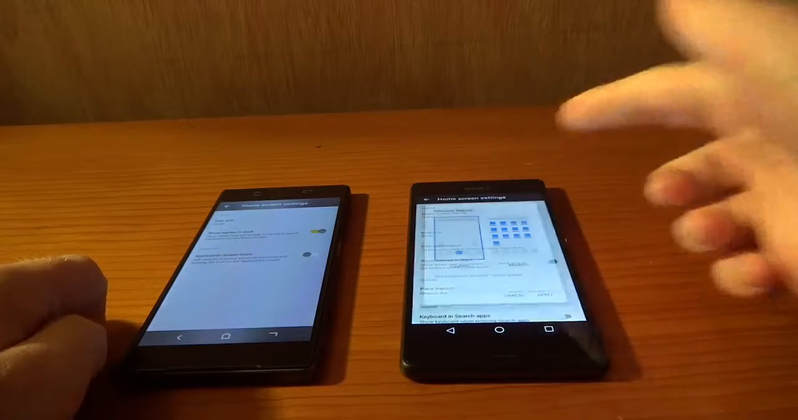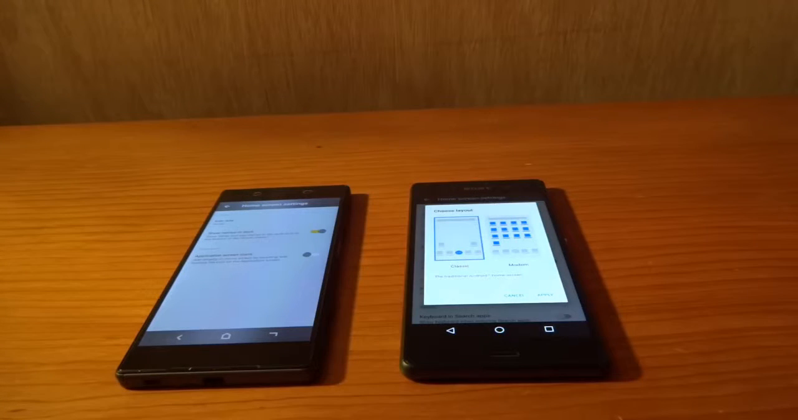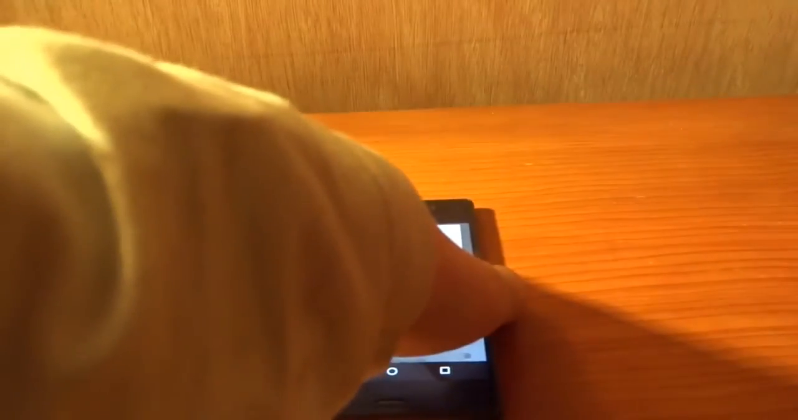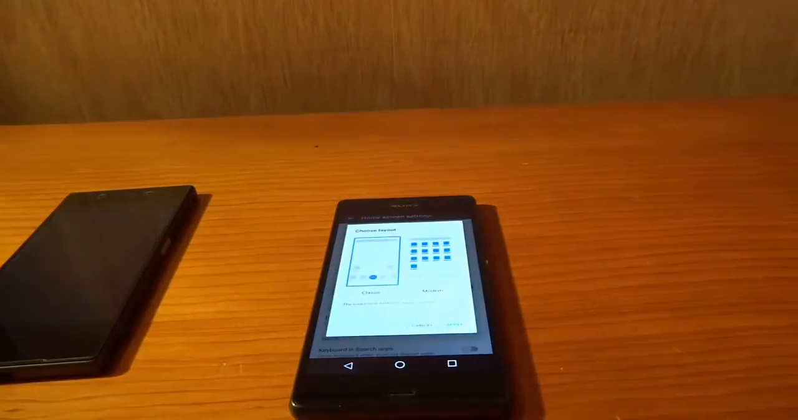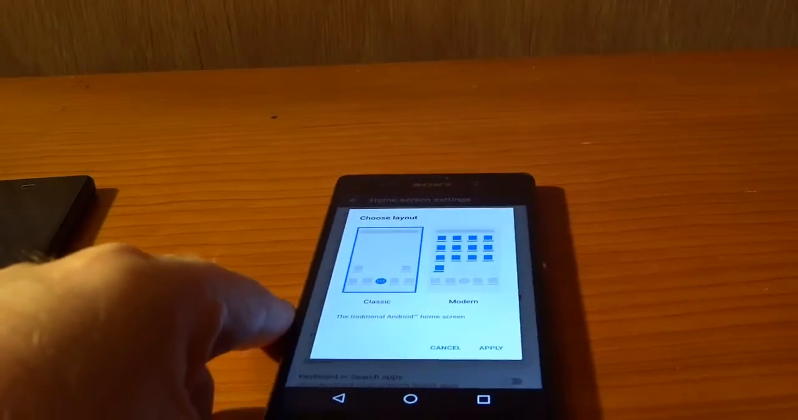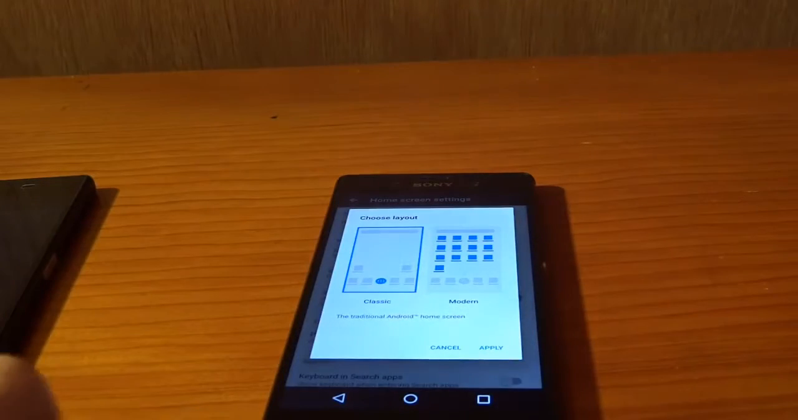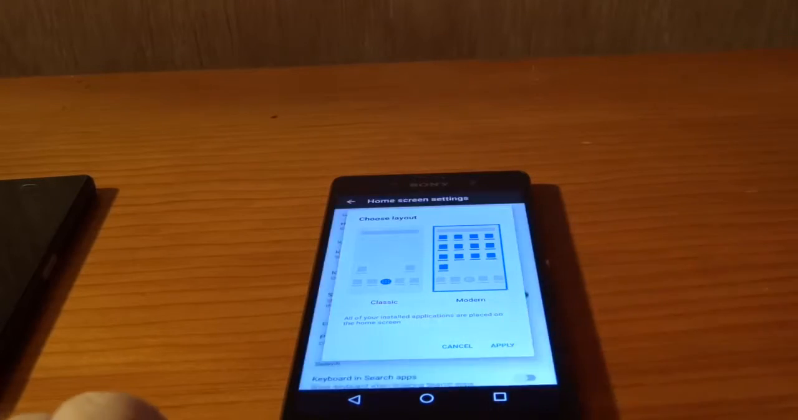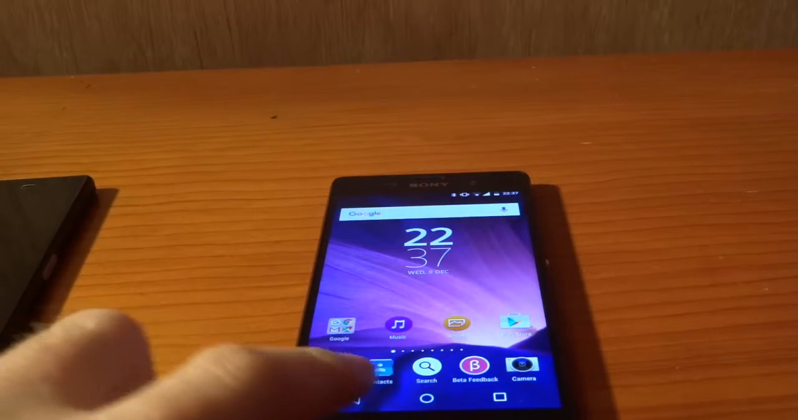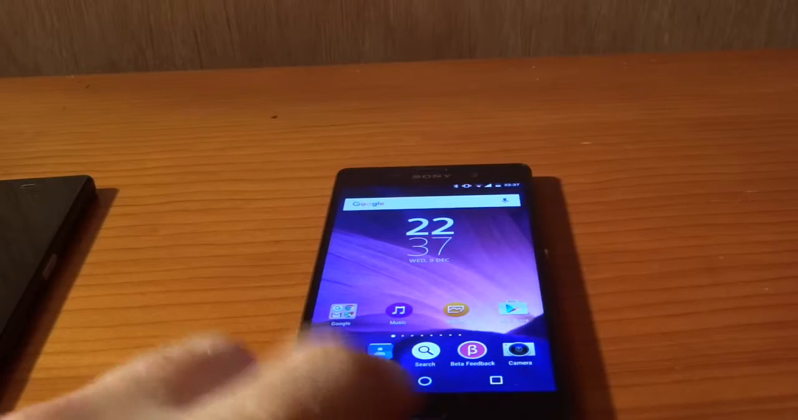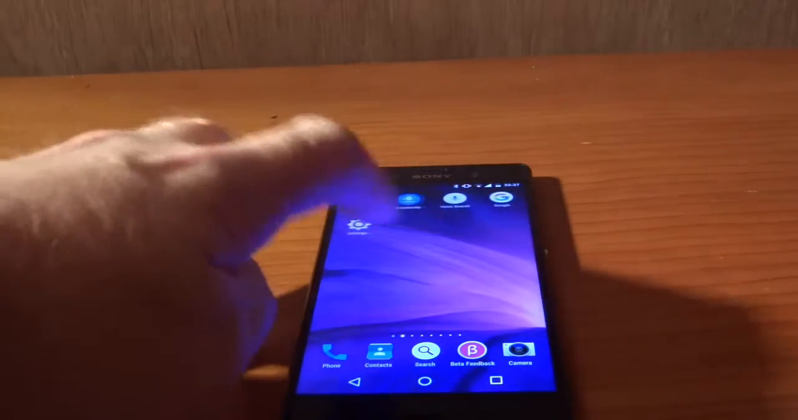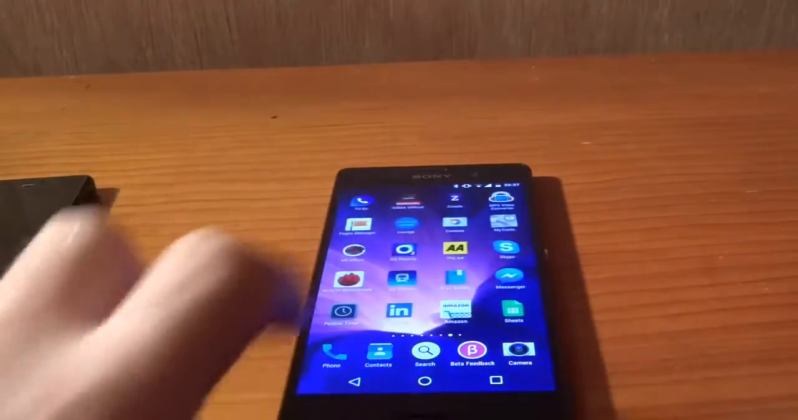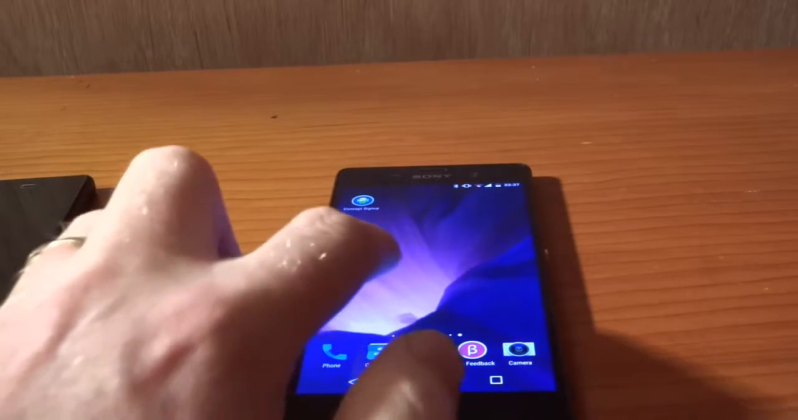So let's go into it. We've got our classic screen layout, but we've also now got the addition of the modern screen layout. We'll just move the Z5 off to the side here. I'm just going to zoom in on that slightly. So you can see here you've got classic and then you've got modern. Now the differences here are, if we go to modern and click apply, you'll now notice that the app drawer button has been replaced with a search widget. And if I now scroll, I have every single icon for every single app that I've downloaded.